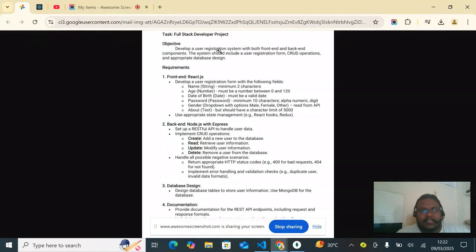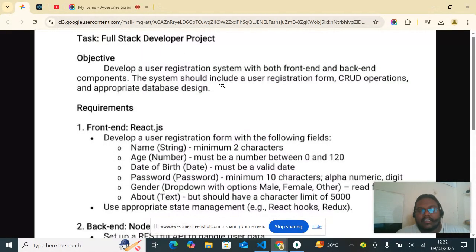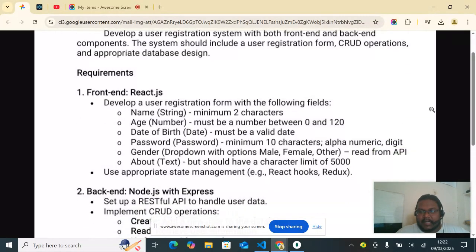Full stack developer project, and the objective is to develop a user registration system with both front end and back end components. The system should include a user registration form, CRUD operations, and appropriate database design. So we need to create a database design nicely, and also create a registration form in the front end and all the CRUD operations. For the front end you need to use React.js.